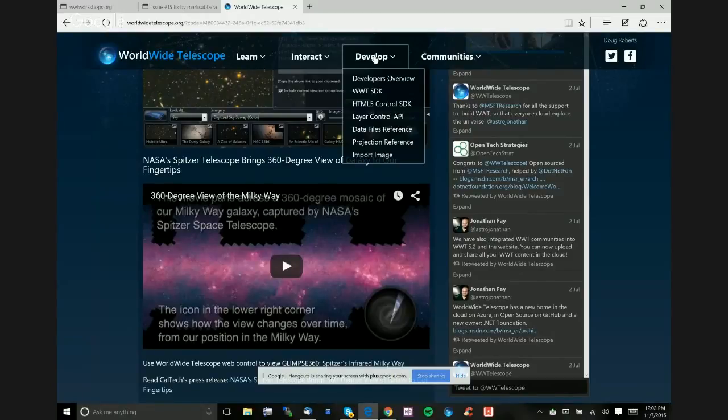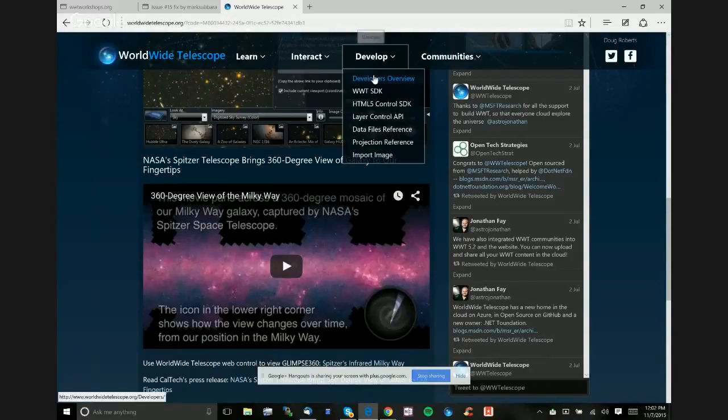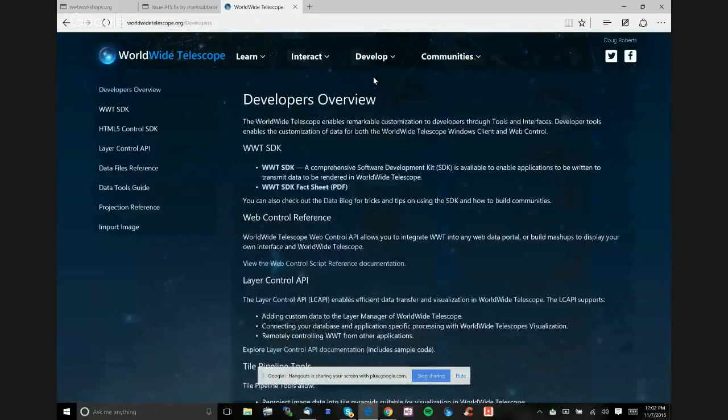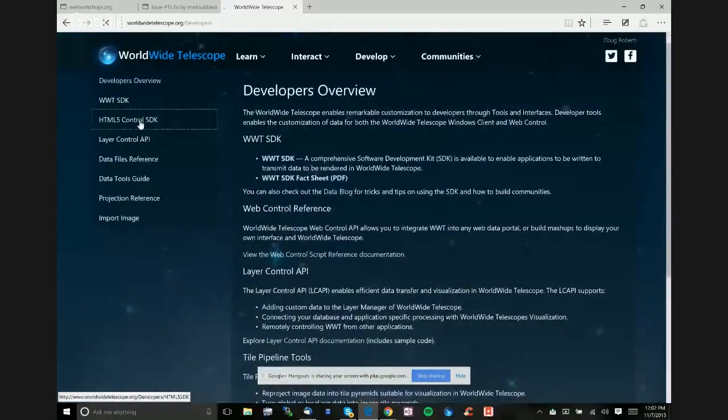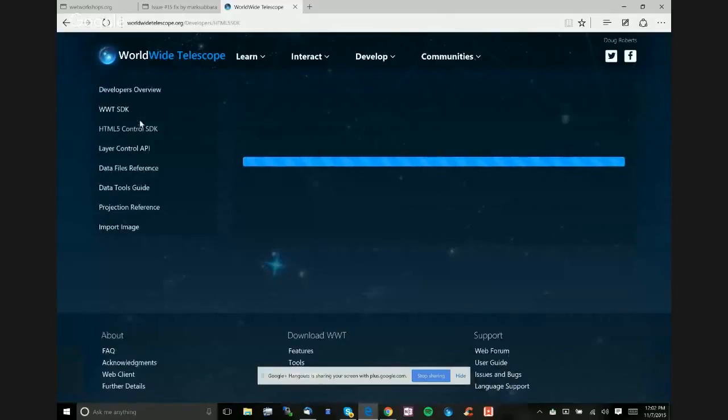So I was just going to go over quickly, and this will also be a little bit relevant for the later talks that Jonathan and Ron will be giving, where they'll be talking about these things in more detail. If you go to worldwidetelescope.org, under Develop, there's a few tabs that take you to different locations. So this one talks about the SDK, and then this one is the Windows HTML5 SDK.